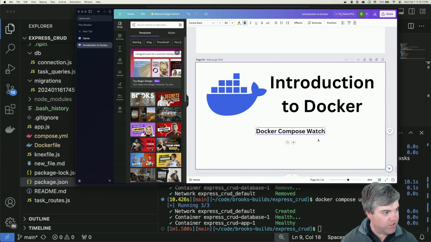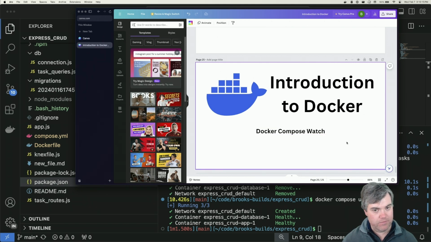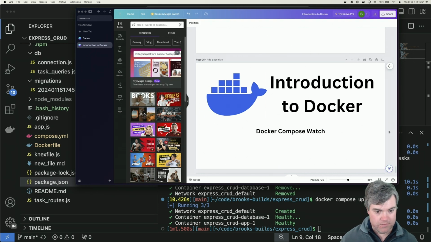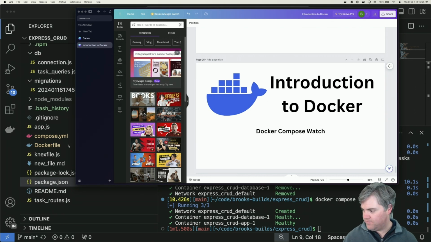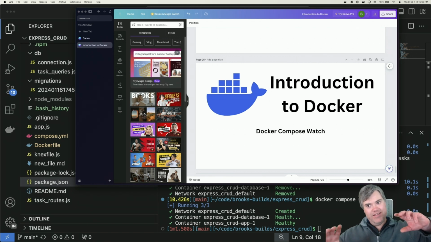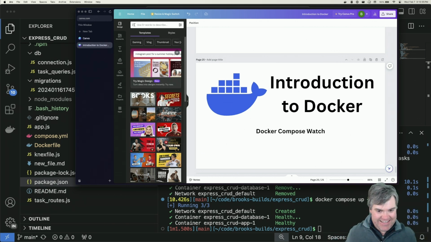Will it also rebuild the Dockerfile or compose YAML if it's changed? You mean, oh no, it won't. It will not. It is only watching the stuff inside. That's the only thing it's doing.